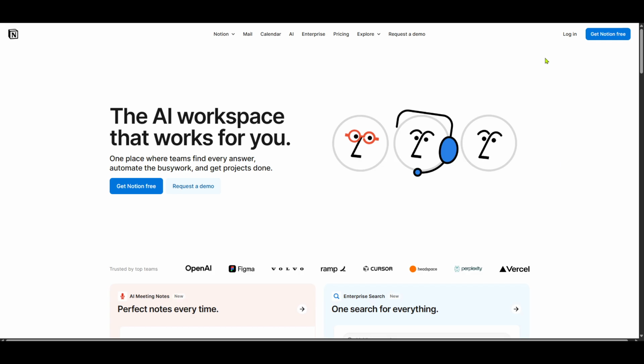Once you're there, make sure you're logged in to ensure everything goes smoothly. If you're not already logged in, just click on the Login button you'll find on the home page. Enter your credentials and access your workspace. Once you've logged in, navigate to the Notion homepage. This is where all your pages and projects are organized.